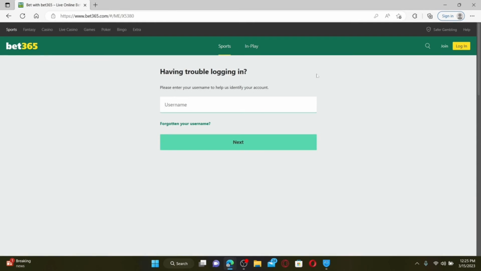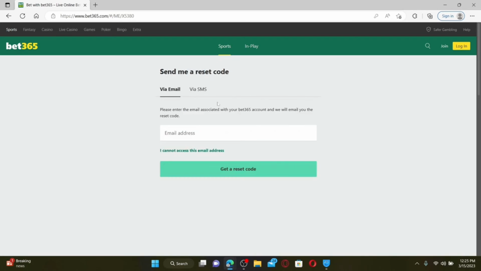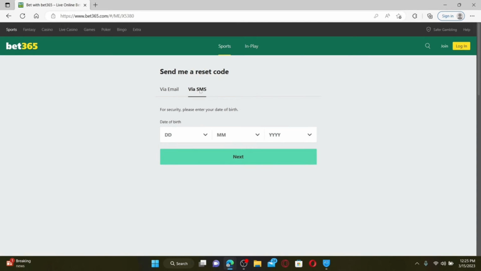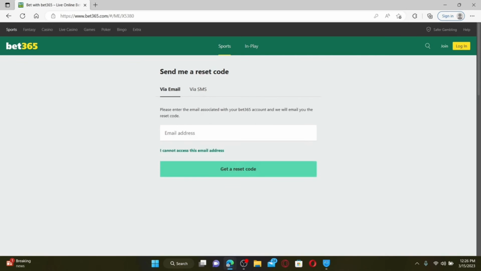Enter your username associated with your Bet365 account and then click the Next button. You can choose whether you'd like to receive a reset code via email or via SMS. If you choose SMS, follow the instructions till the end. You need to enter your date of birth for security reasons and click Next. You can also choose the email option and enter your email address that is associated with the account.